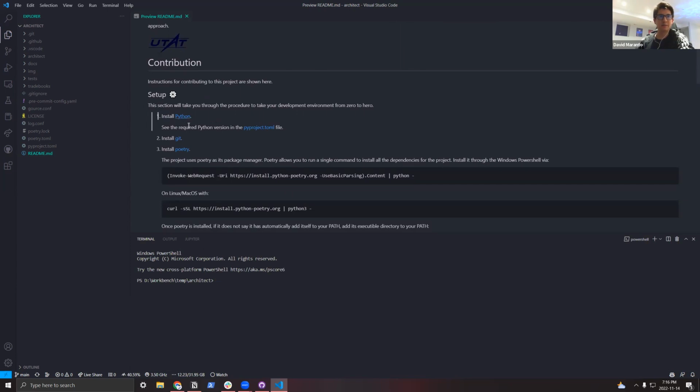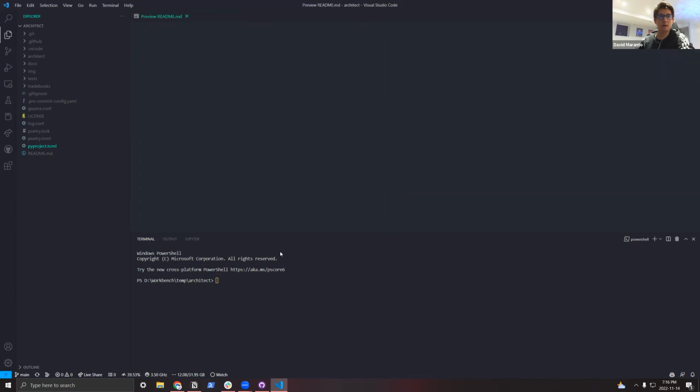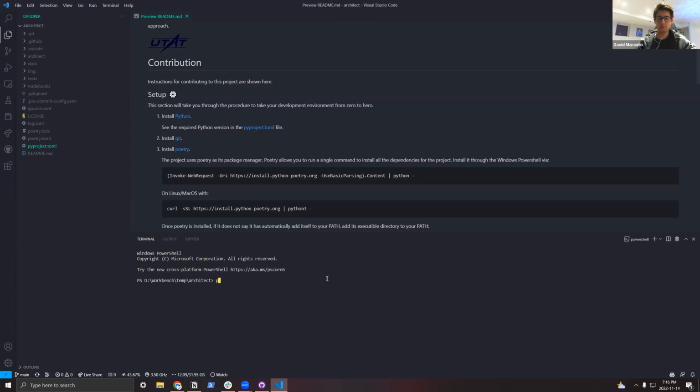So I've already installed Python. I know I have the correct Python version, but if I didn't know for sure, I could check the pyproject.toml file that specifies the Python version I need for this project. So right now it looks like we need between 3.10 and 3.11. And I can confirm which Python version I have by doing python --version in the terminal. There we go. Perfect. 3.10.5. I know I have Git installed.